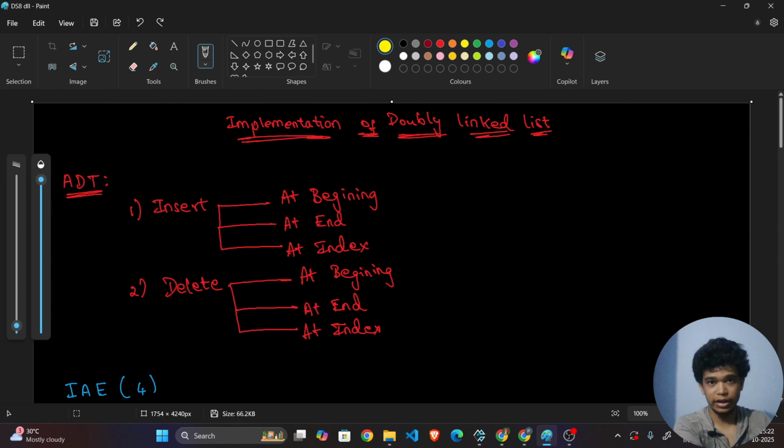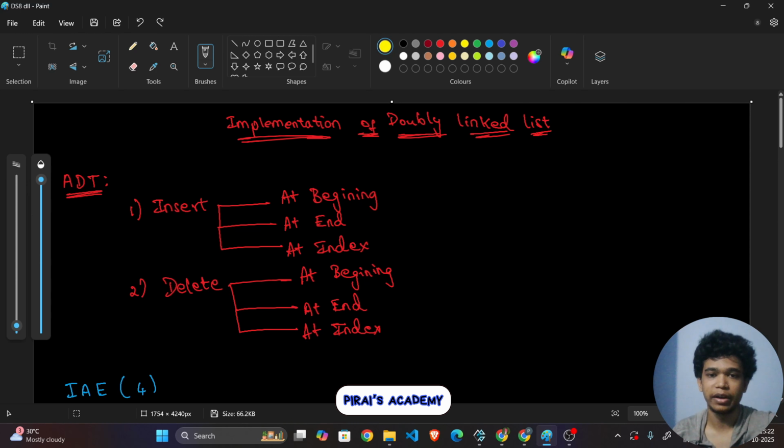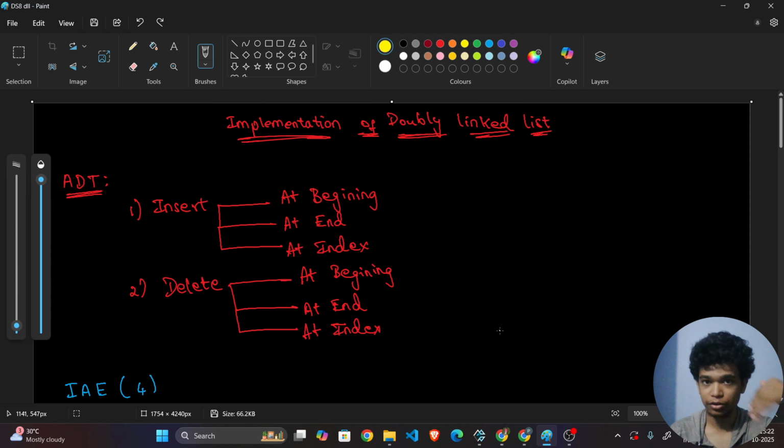In the series of data structure playlist, today we are going to see the logical implementation of doubly linked list. Before getting into this, if you already saw the singly linked list implementation video, just go and try this doubly linked list implementation by yourself. You already know the structure of the doubly linked list, right?